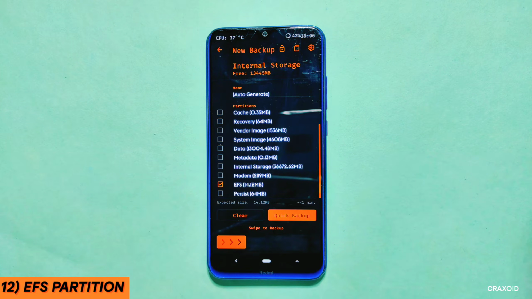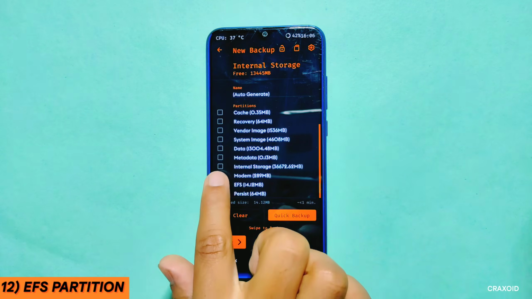Simply think of the EFS partition like a safe deposit box at a bank, where you store important documents and valuable items for safekeeping.